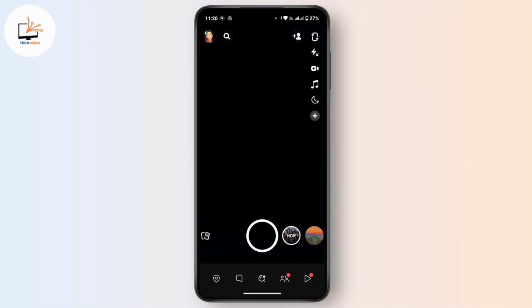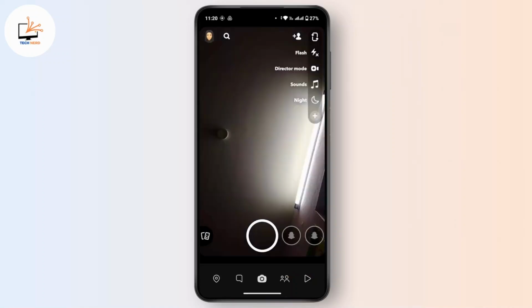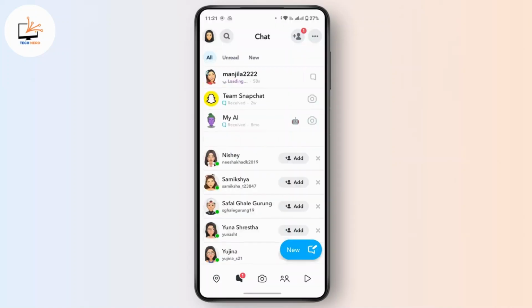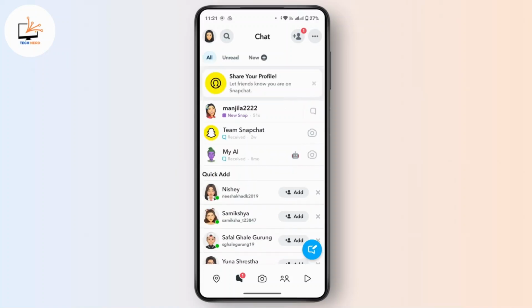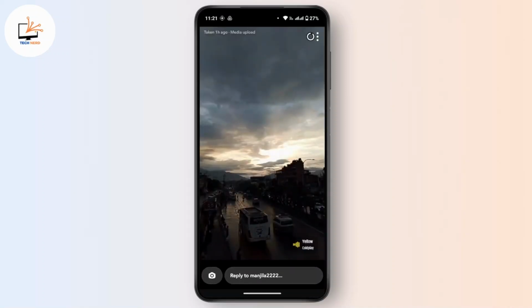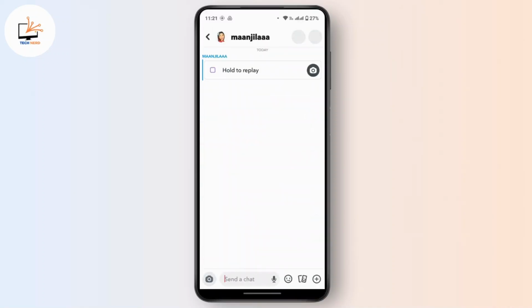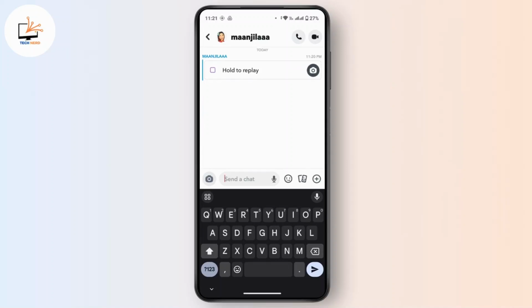Now let's check that. I will switch my account to the other account that I have recently sent the snap to. Here I have switched to another account. Now let me go and check in this chat section. Tap on this chat icon and I have this recent snap that I have sent from my other account. So if you open it up, this will be sent as a snap. If you open up the chat, there is no video in this chat.